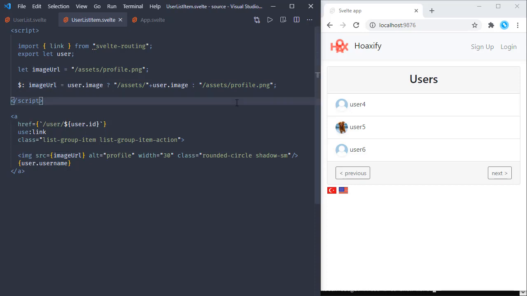So saving this one. Now the user list is showing user 2 with the image, but if we go to the next page, here we can see user 5 does not have that image. And if you go to the next pages, we don't see that image for other users too. But if we go back to user 2, here we can see the image is back. So this is fixing the issue, but the problems we may see in our other applications may not be always this much simple to fix.